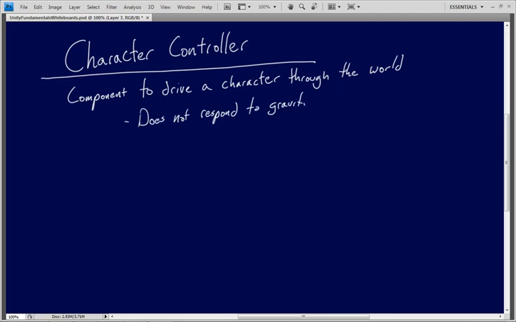We also want to be able to control the speed at which we jump and fall. So we need to separate our character from real-world physics and be able to apply the physics that we want to make the character act the way we want it to in the game.